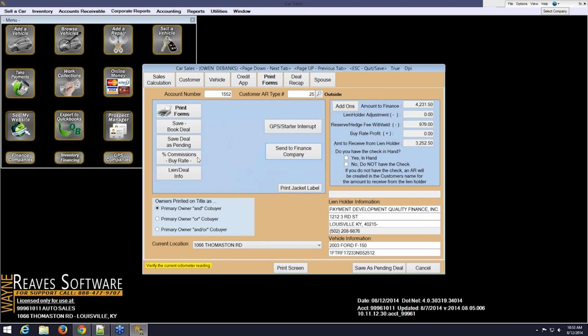The third thing I need to worry about is, do I have a commission? If I've got commission salespeople working the deal, I need to make sure the commissions are assigned properly and that the calculations are set up correctly. So you'll need to go in the commissions module and set those up. The last thing to be worried about before you book the deal is, do you have the down payment? So let's go ahead and take a look at printing the forms.